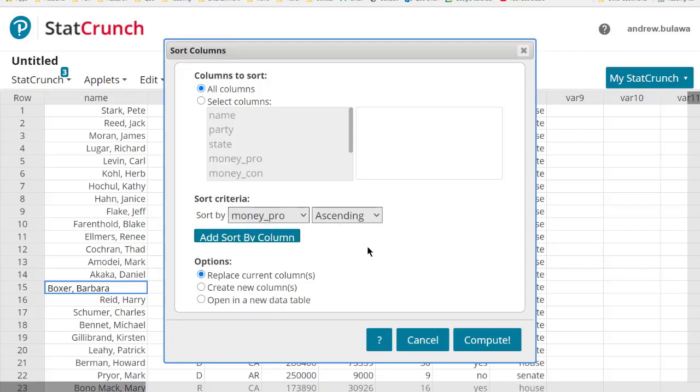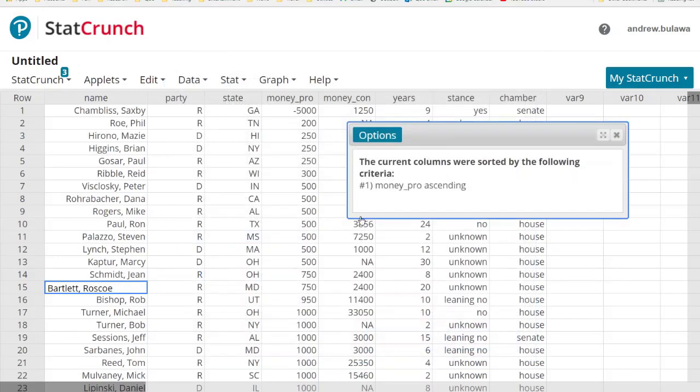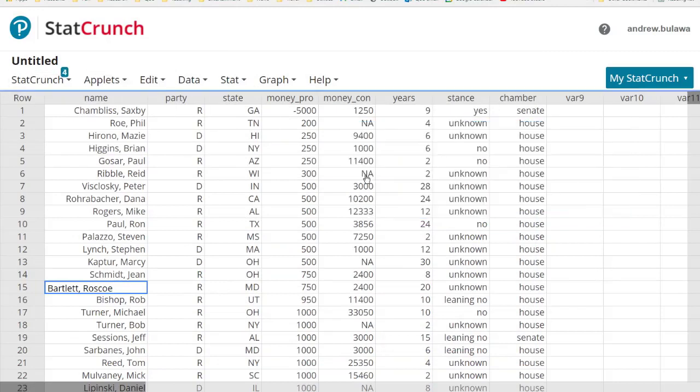And then you can choose ascending or descending. And when you hit compute, it will sort the data set in the same way that we had before. So this is how you sort a data set by a variable.